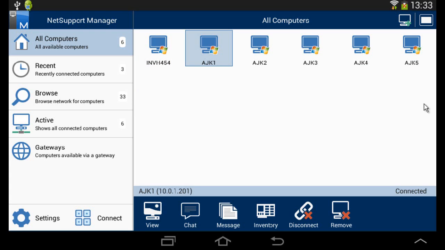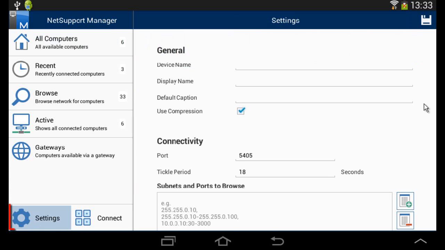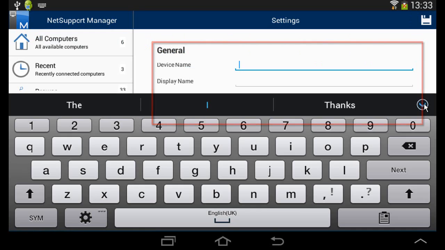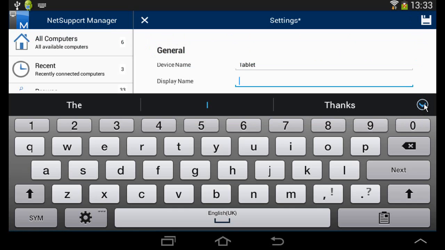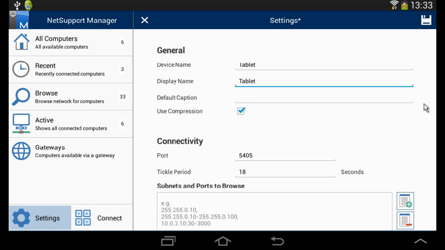So back to the main menu. And one of the areas we also want to have a look at is the config settings. As you can see here, we can specify device name and display name, which would have made my chat slightly more meaningful. Well, I'll end up with a display name. And once these are done, that'll make my device much more identifiable for any remote device that I'm connecting to.